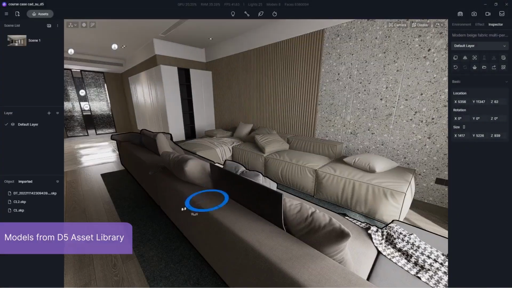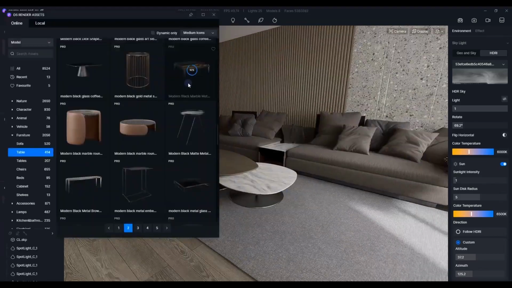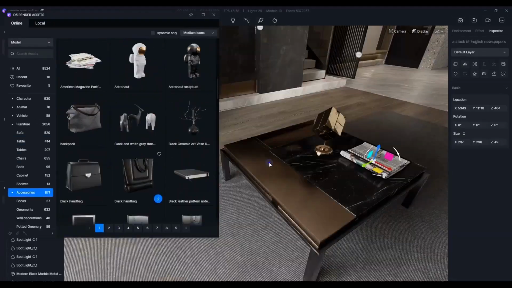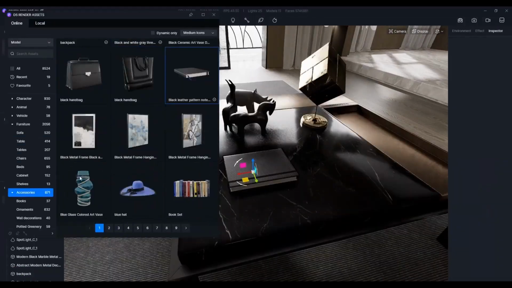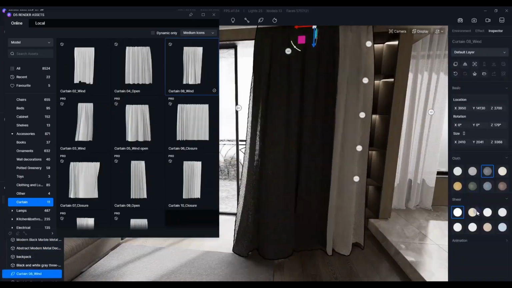Now, the room still lacks furniture. This is where the D5 asset library comes in handy. Sofa, lamps, curtains, decorations. You get plenty of stuff to choose from. Adjust their materials and size as you need.